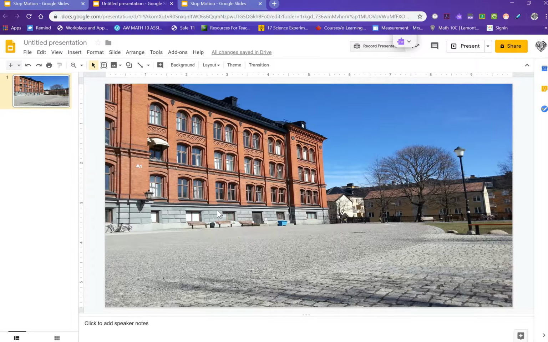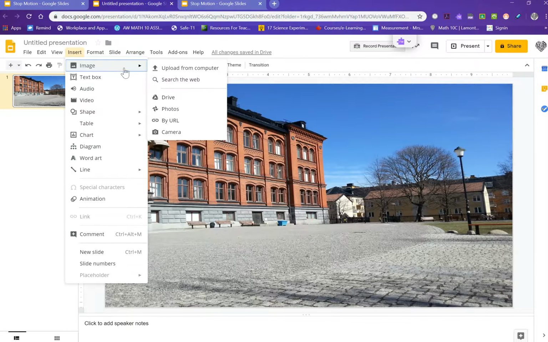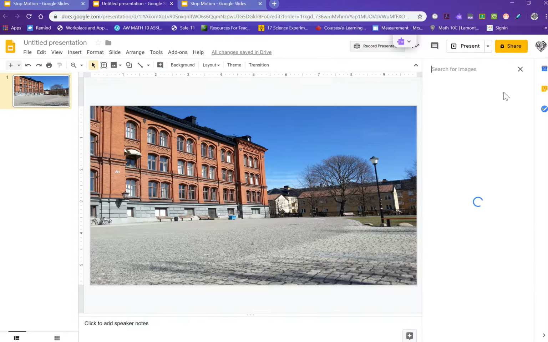So we just start with one slide, we get everything set up with one slide, and then we worry about the rest of them. Next we're going to include our objects or characters. If you go up here to insert, image, and we're going to search the web. This little search bar comes up over here where we can search the web.